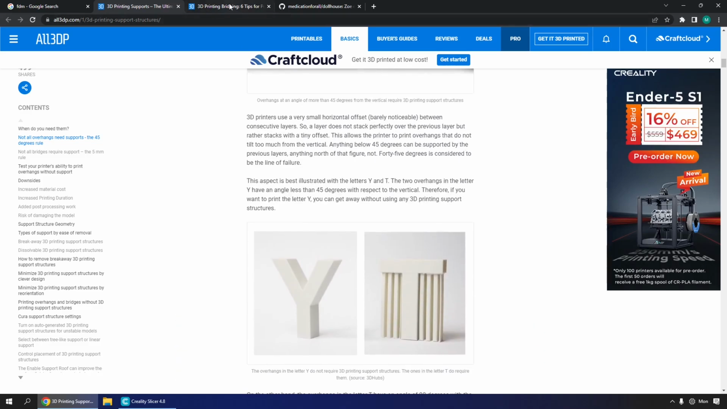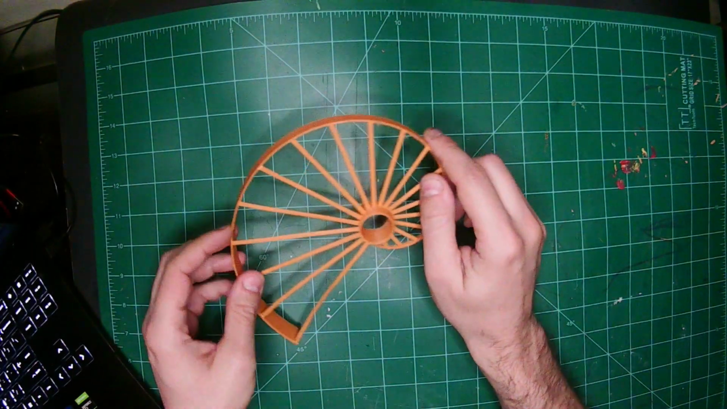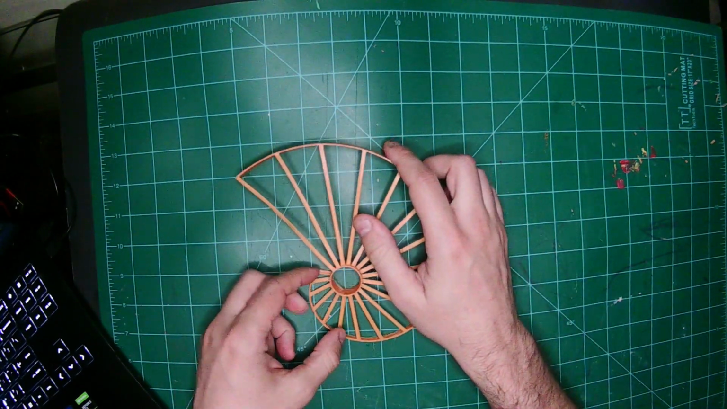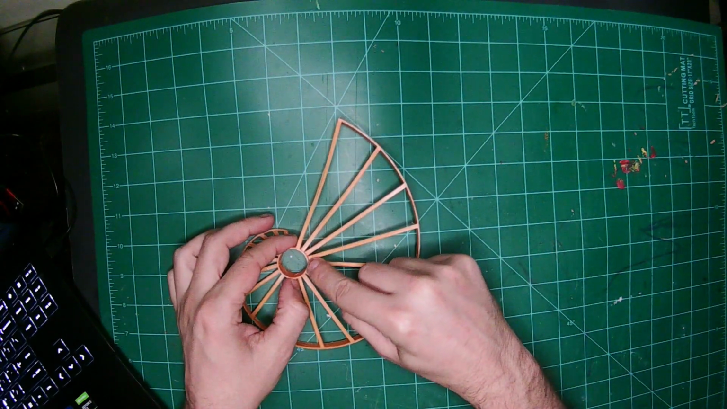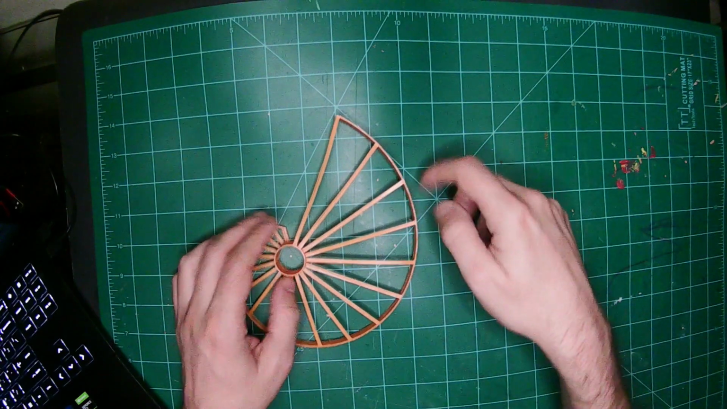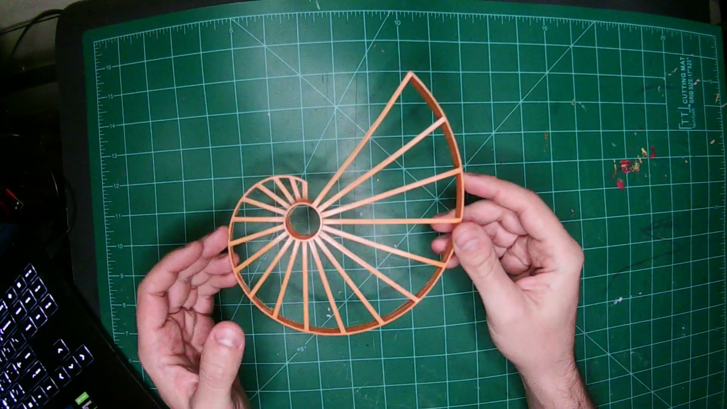And a good one to show bridging is this particular model. And I actually have a printed copy of this. This model shows bridging very well. And all bridging is basically you have 2 anchor points. You have a point here and a point here. The print head just goes all the way across. So when this was printed, there was no support material at all.